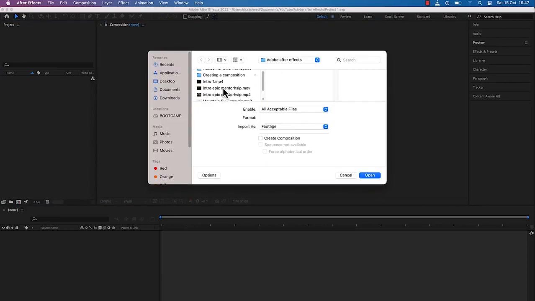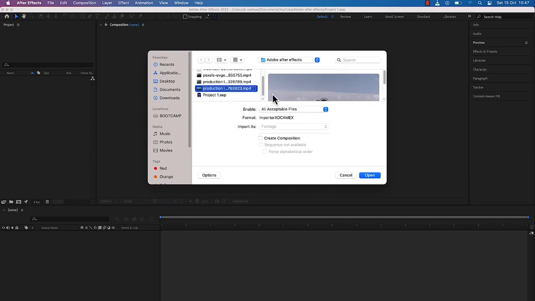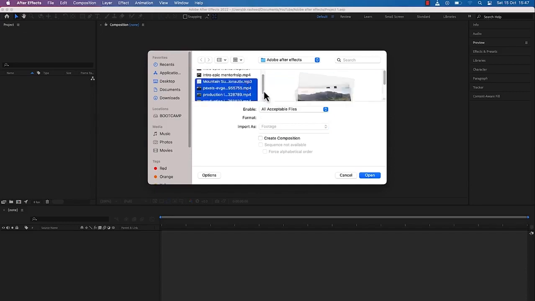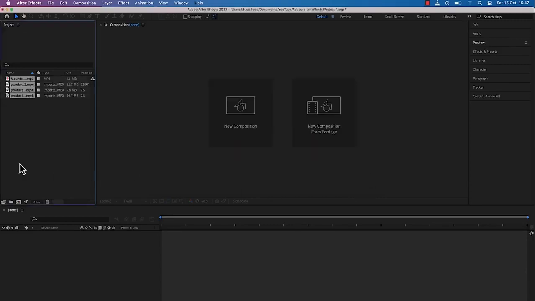So in my own case, it's the same folder where I have all of my After Effects projects saved. So I can just click, hold the Shift key and select the last one. So I can select all of them and go ahead and click on Open to import everything.